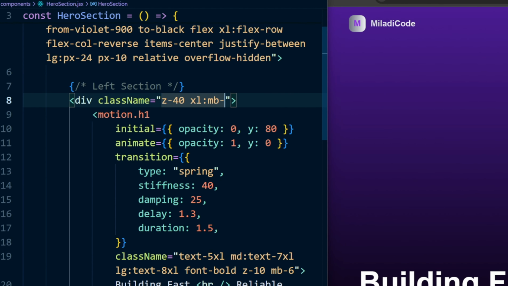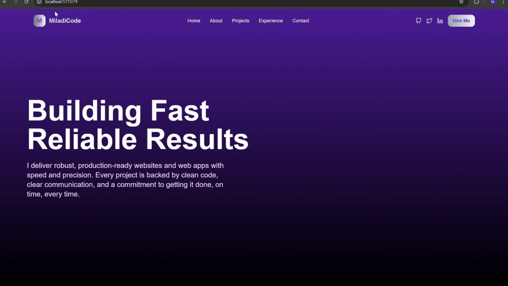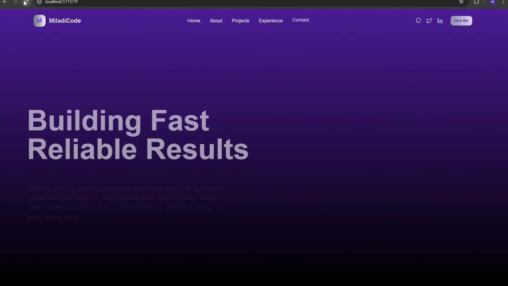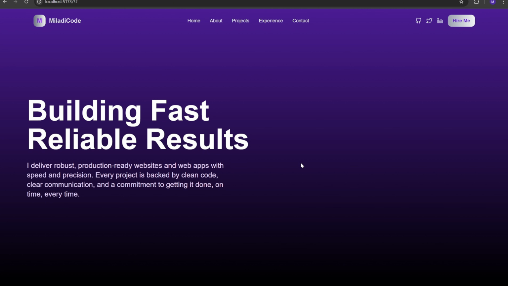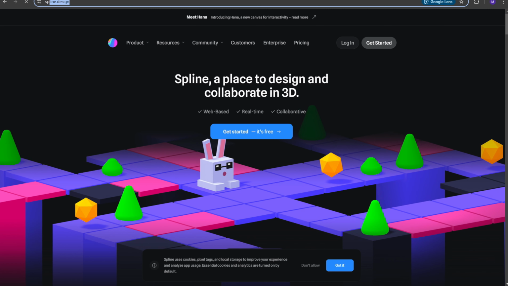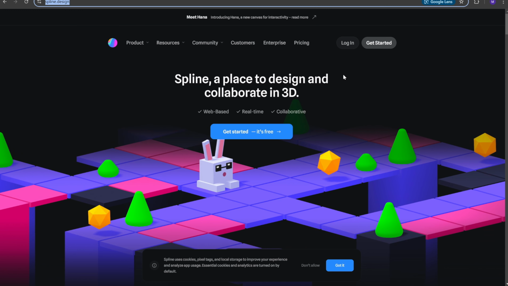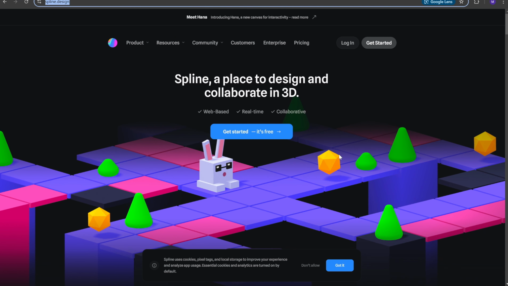Now let's shift to the right section of our hero, where we're going to embed a beautiful 3D model. For this, we'll be using a powerful and beginner-friendly tool called Spline. If this is your first time hearing about Spline, let me give you a quick intro. Spline is a free web-based 3D design tool that lets you create, animate, and export interactive 3D models for the web. It's super intuitive, perfect for both beginners and advanced designers. The best part is it integrates seamlessly with React, which means we can directly embed interactive models right into our website with just a few lines of code.